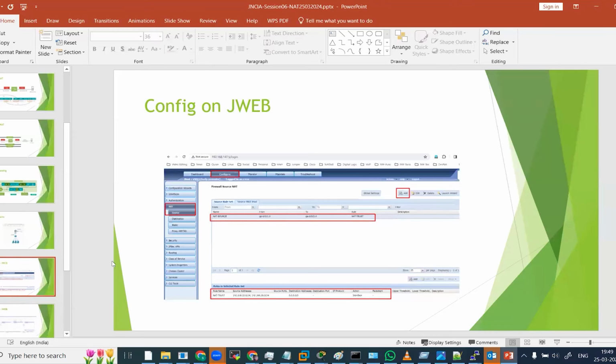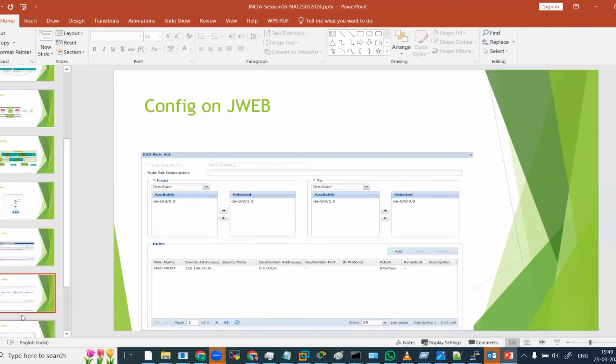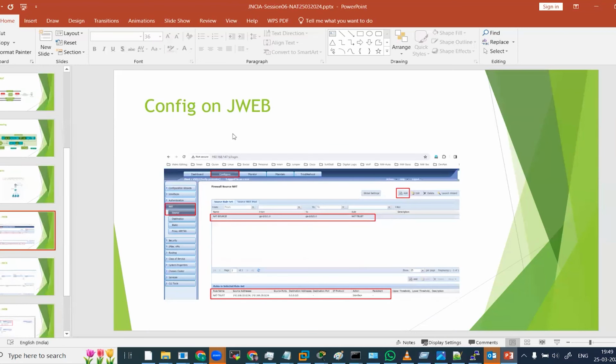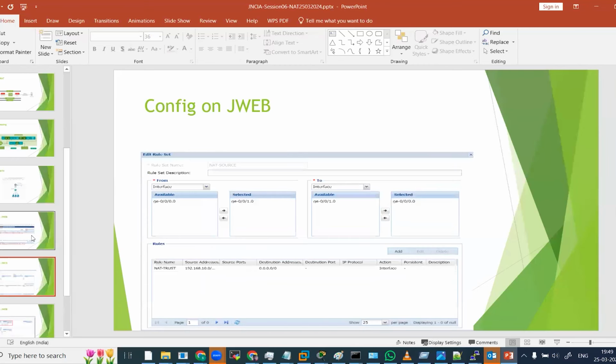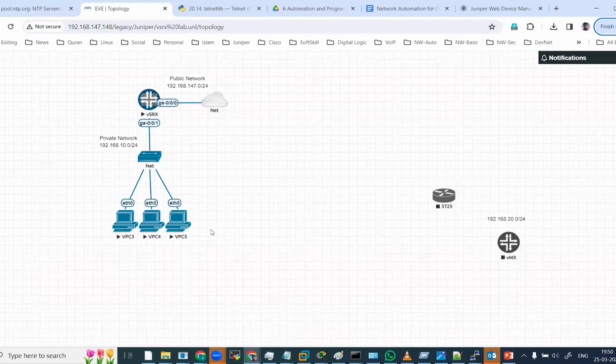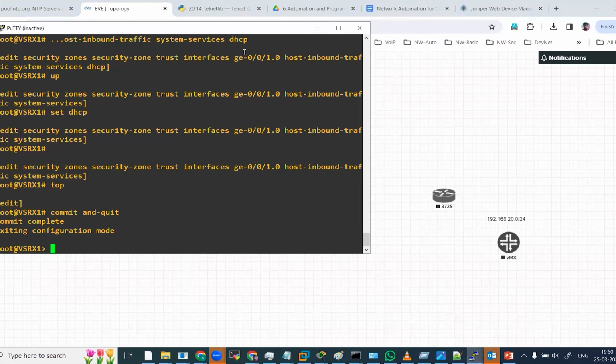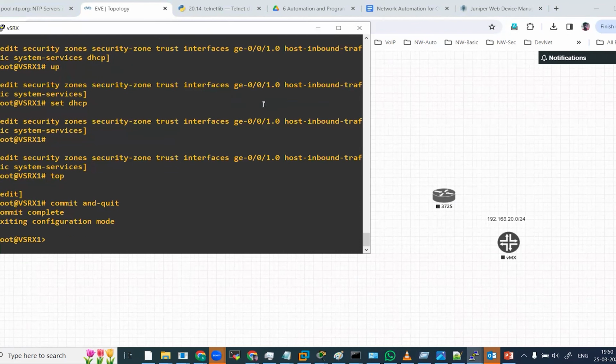I'm going to show you this on the JWEB as well as the CLI. First, I'll show you on the JWEB. I already configured it, so I'll just walk you through the configuration. What is the basic requirement of NAT on JWEB, and later on I'll show you how we can do it on the CLI. On the CLI configuration also I'll explain it. This is a fully running configuration, and it is already tested on my machine. So you can see on the VSRX. Let me access the console of the VSRX. Let me start the session.